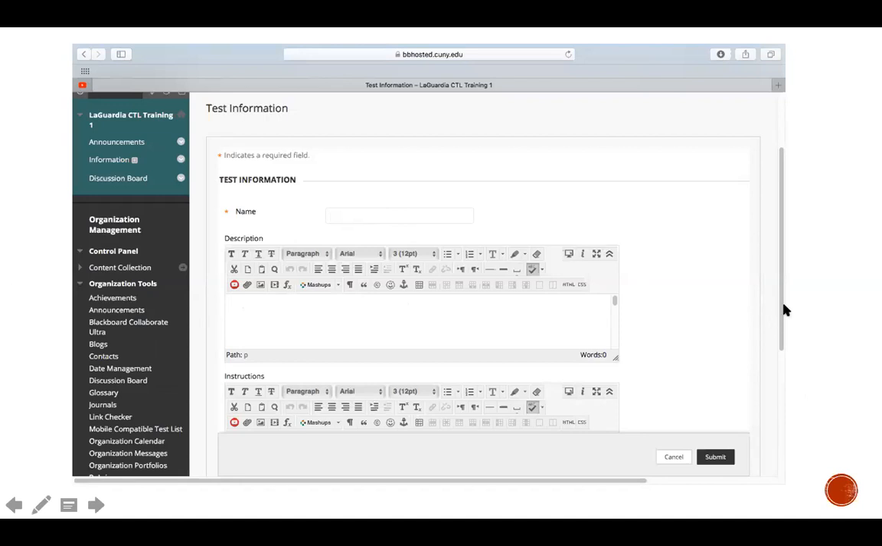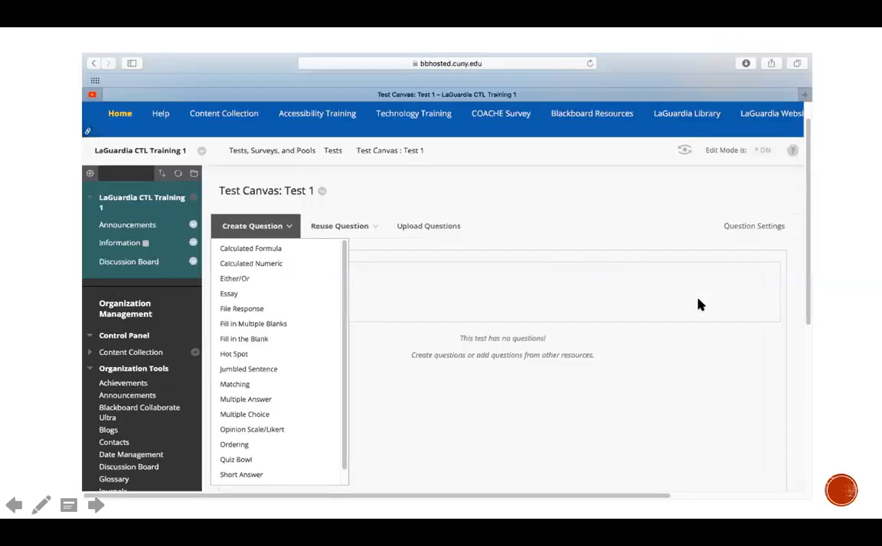But if you keep scrolling down, then you will get this page. So now you'll see that in the exam or the test, you can give any kind of question. You can give them formula-based questions, numeric questions, essay, multiple choice, short answer type of question. There are so many options, as you can see. So all these options are available, so you can use any type of question that you would like.